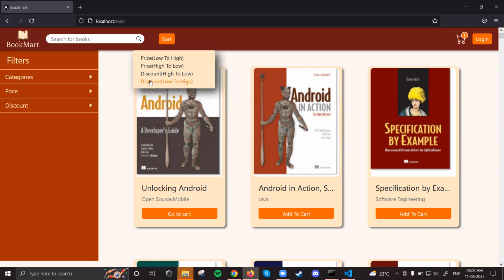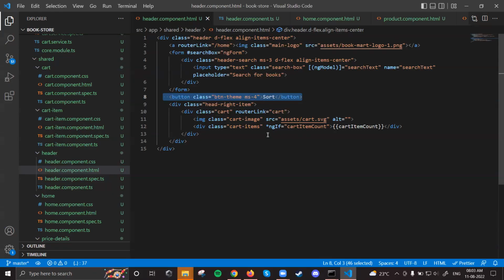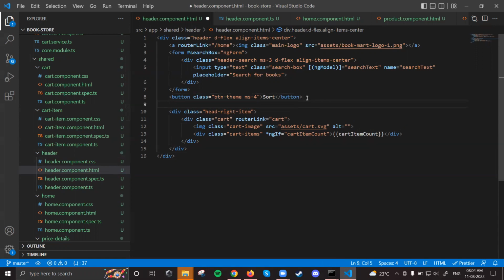So what do we do for that? What I will do here is, this menu will always be there in the HTML, but I will hide it by default. That is to be hidden, and then when we want it, we will show it. So what is the sort button? This is the sort button. Just after the sort button, I'll add one division. That division will be always there, but it will be hidden.